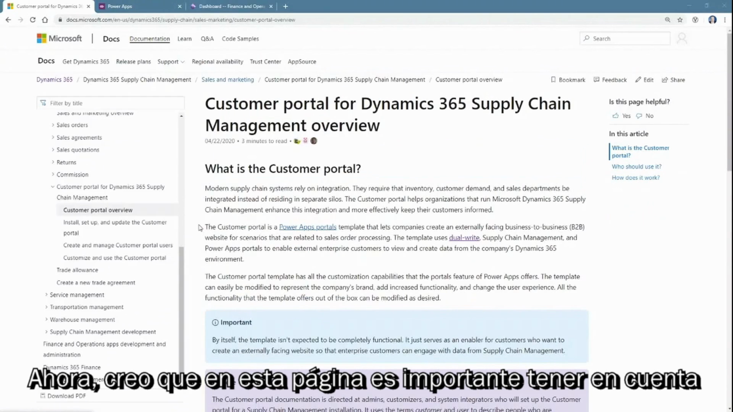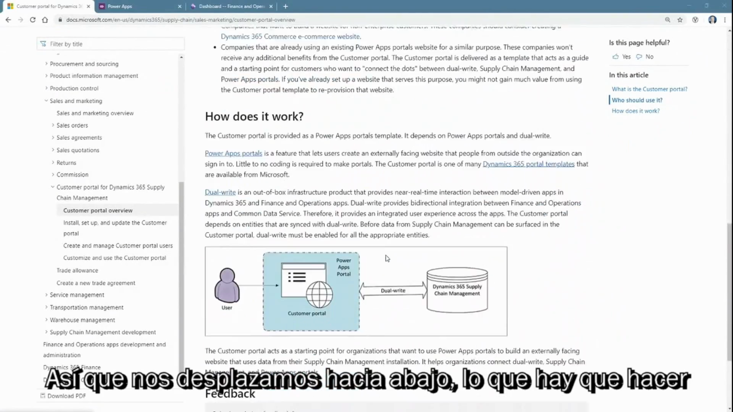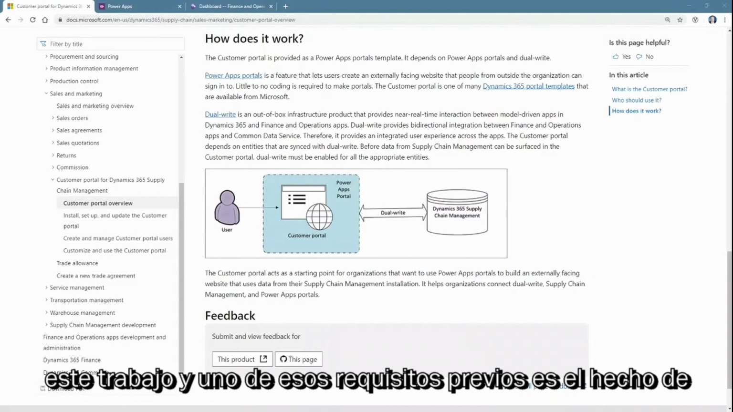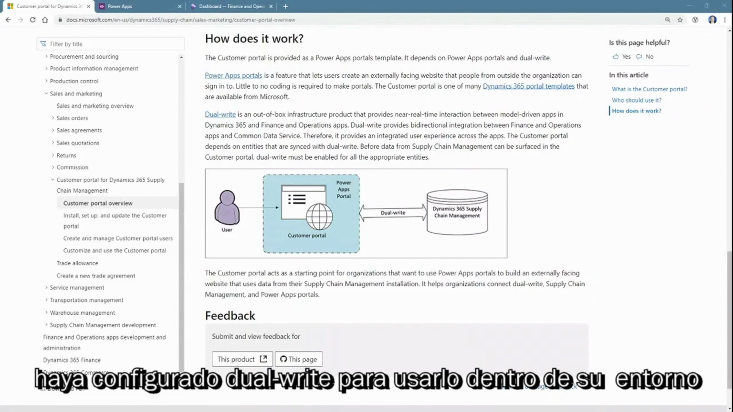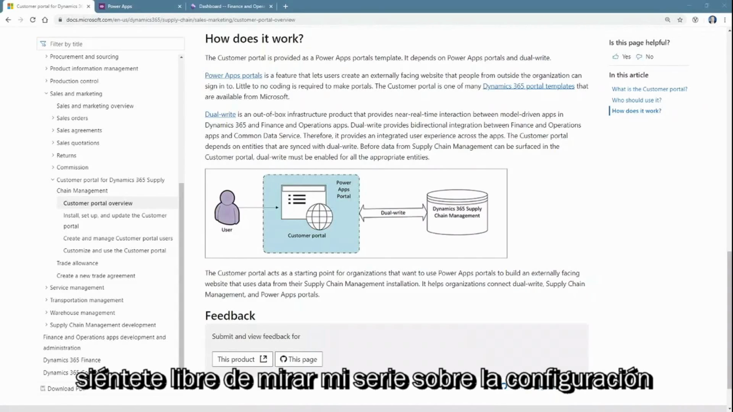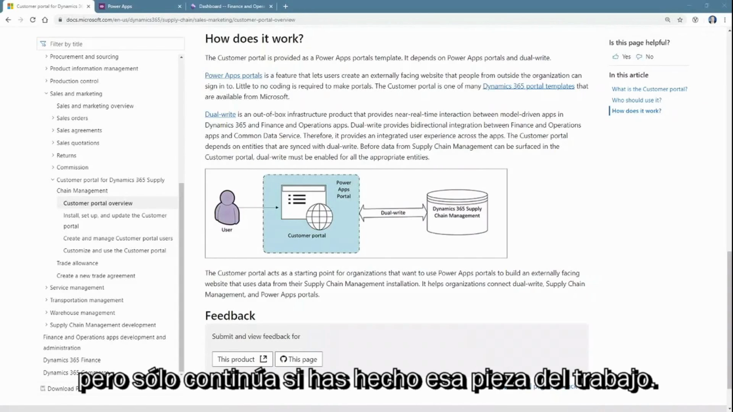Now we're on this page, I think it's important to note that there are some prerequisites to this whole piece of work. So if we scroll down here, we need to make special note of the prerequisites. One of those prerequisites is that you have set up dual write for use inside your environment. If you haven't done that yet, then you need to stop here.